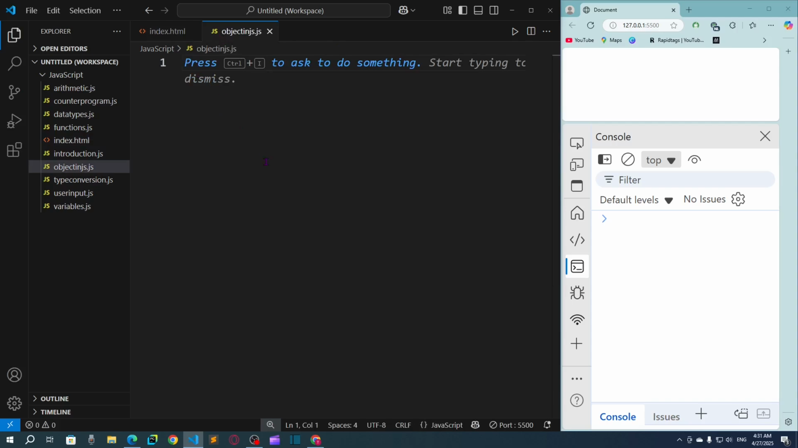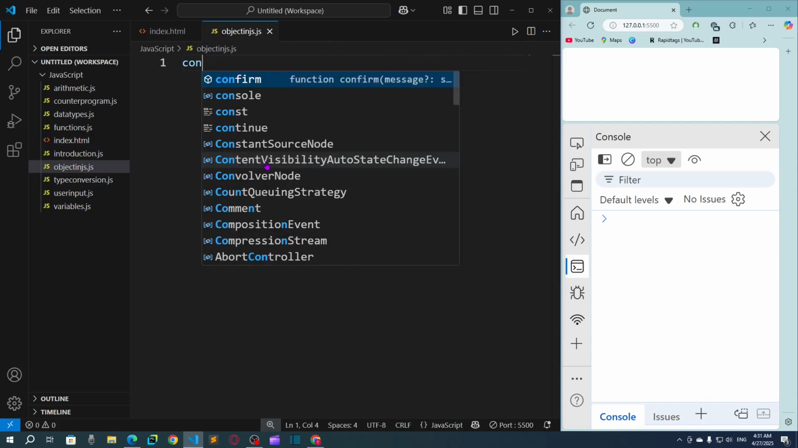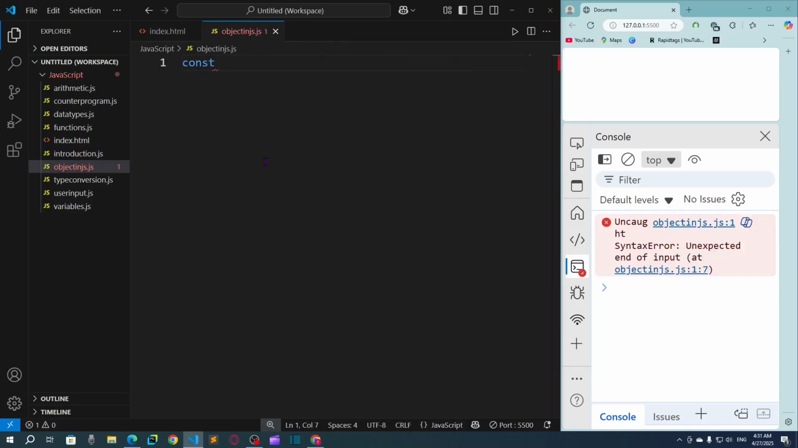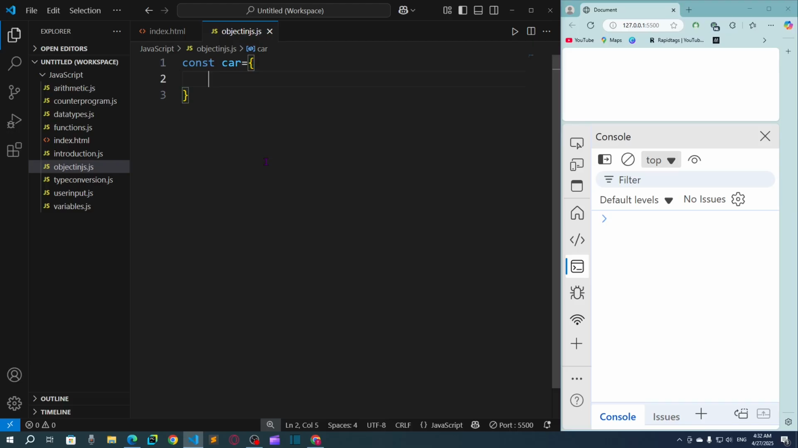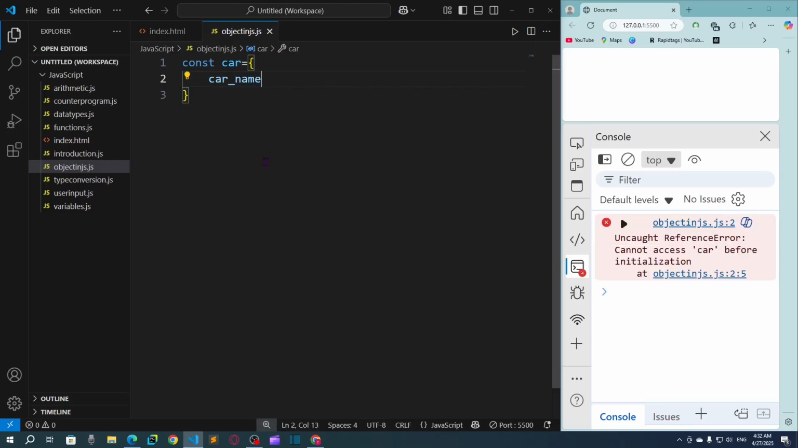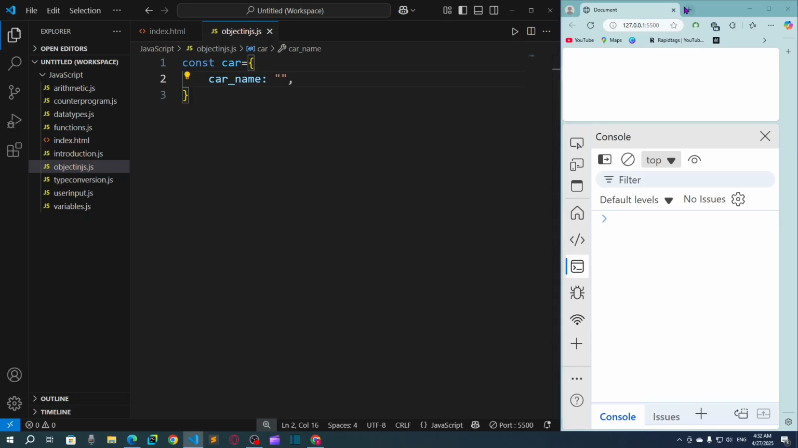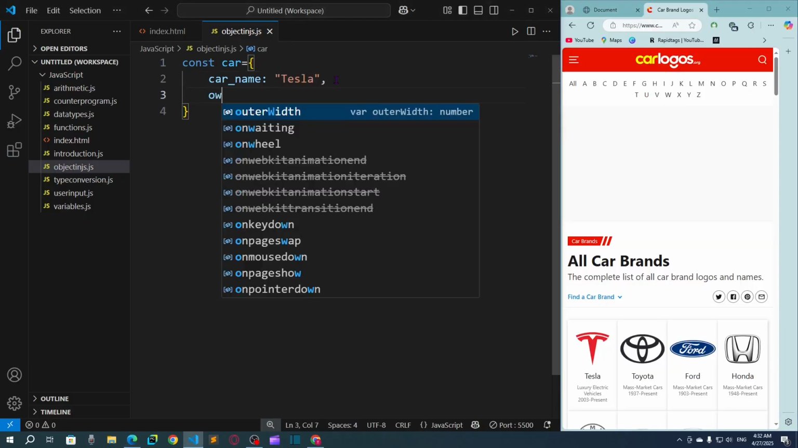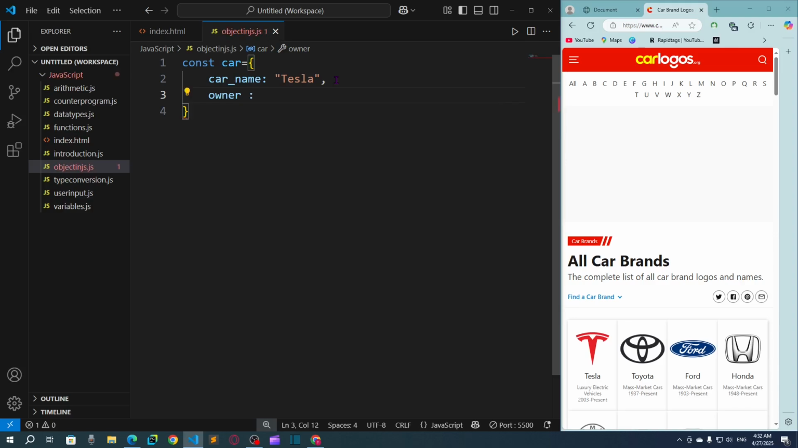Okay, so to declare an object you have to say const and then any object name. So I will say car, and then curly braces, and here I'll say car_name, car underscore name, and I have to write it like this. So the car name will be, let's say, any car name, Tesla. And then I can say owner like this, Musk, or I can say Elon.